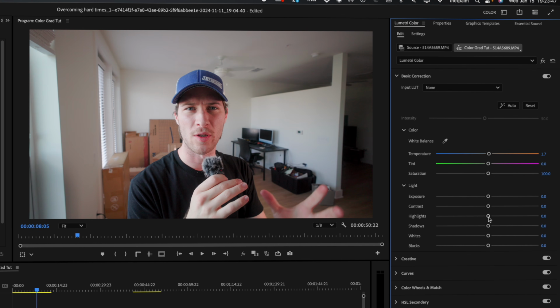Now I'm going to bring the highlights down just a tiny bit. We're going to bring the contrast up. I'm going to bring those whites back up a little bit, just the white point a tiny bit. Black point down a bit, and we'll raise the shadows a tiny bit and the exposure.